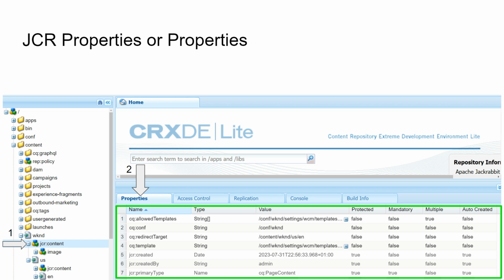Now there are other attributes you will be able to see, like cq:conf, cq:redirectTarget, cq:template. These values can be edited. That's why the protected column is false for them. And there are other attribute information that can be provided here, like mandatory, multiple, auto created. There is some behavior for each node, so some of the values can be seen based on its behavior. You can always check for each node what the value is, and you can evaluate yourself.